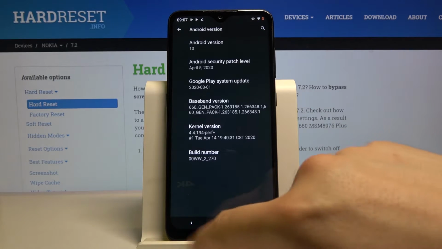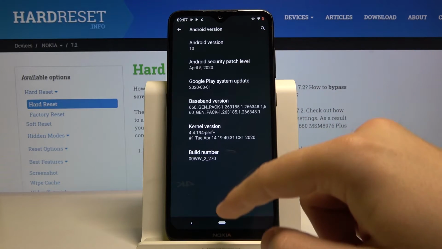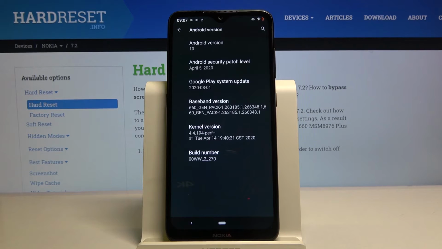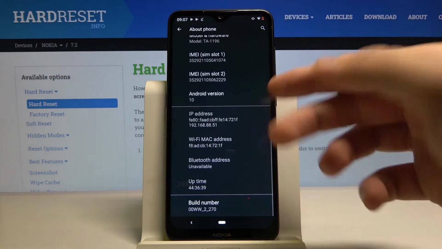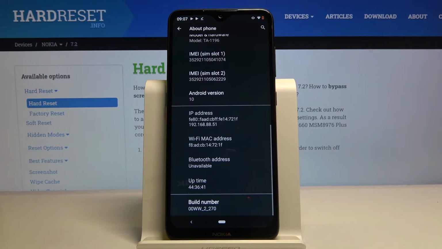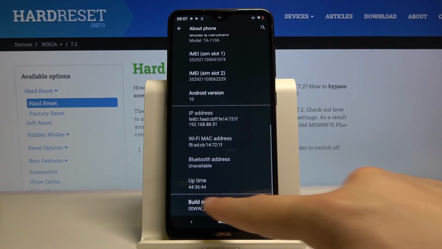Let's click here to go back. There are other things like the build number, Play system update, baseband version, and here are the IP address, the Bluetooth address, and also the uptime.